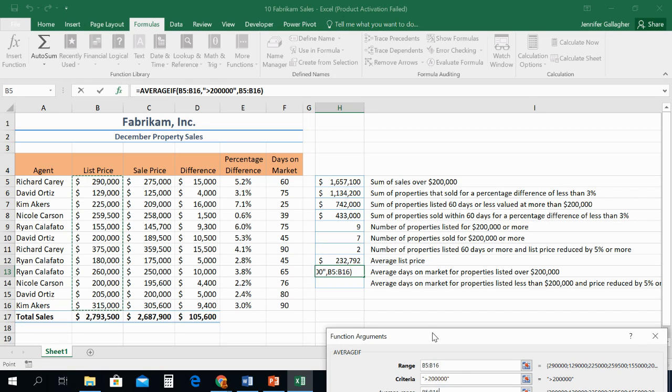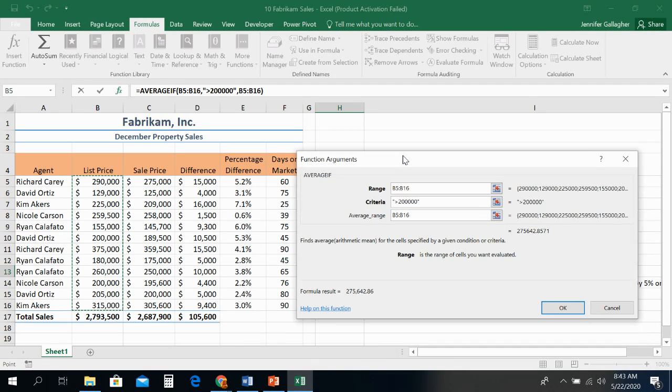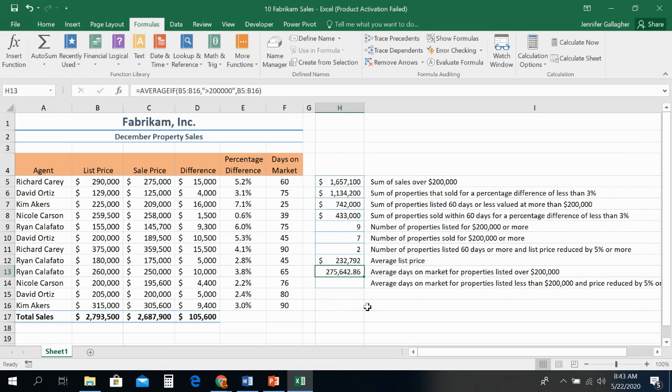Sorry, y'all. I'm just comparing and contrasting my directions. All right, so I'm going to press OK.